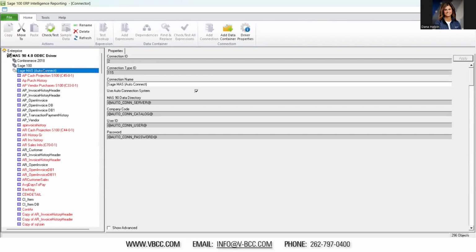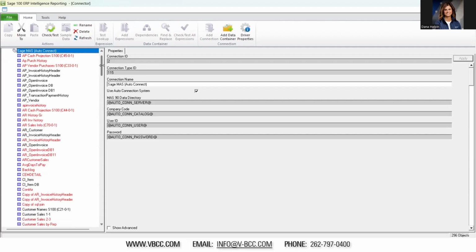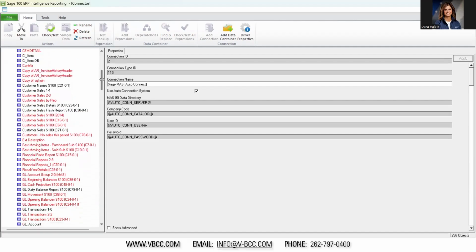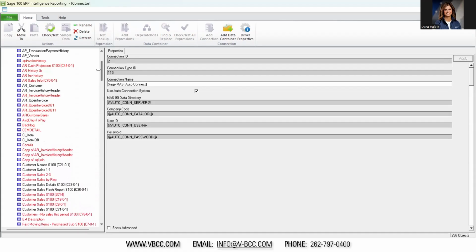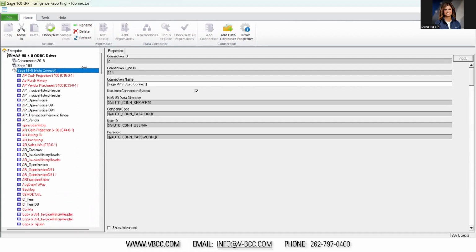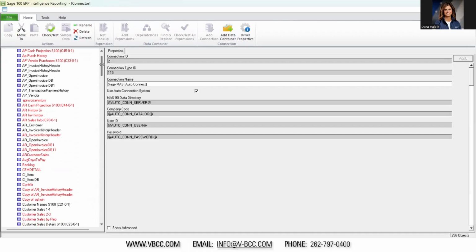Under my Auto Connect, you'll see I have all these containers already built. We design custom reports for many of our customers, and we have all these different containers that we can use over and over again. We can save them, we can export them and import them into our customers' install for them to be able to use them as well.